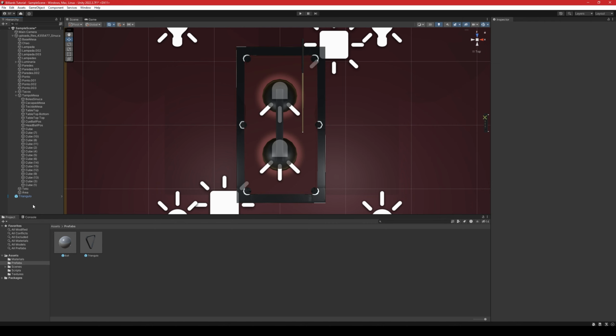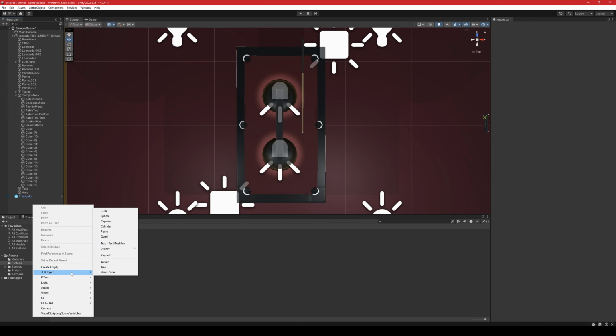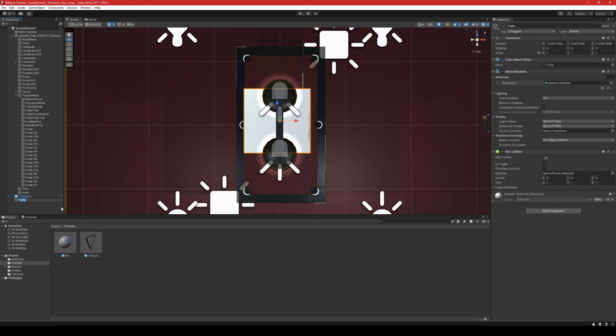So over here in the hierarchy, let's right click. Let's create a 3D object cube. I'm actually going to call this game controller or game manager. And this is going to be underneath the table.